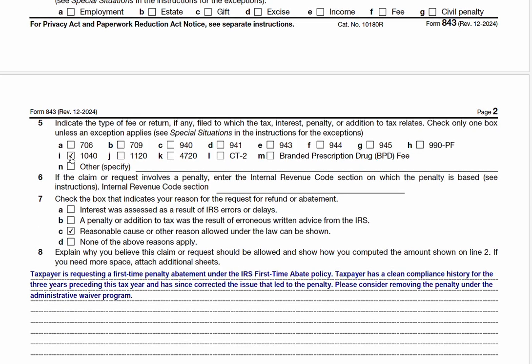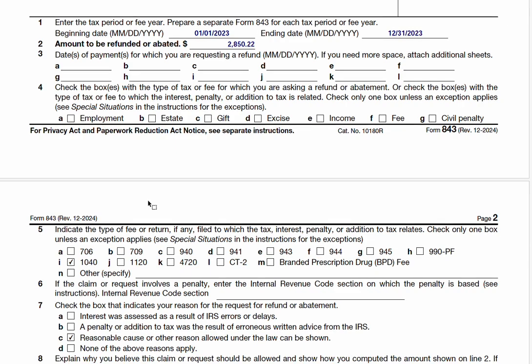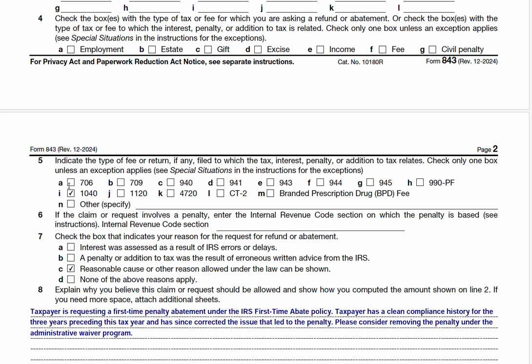We're going to check the box 1040. That's the tax return that pertains to this tax year. So we check this box, and then we go down to paragraph 7. We check 7C, reasonable cause or other reason allowed under the law can be shown.